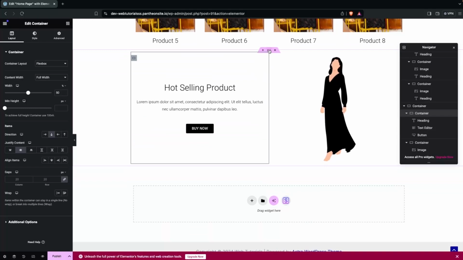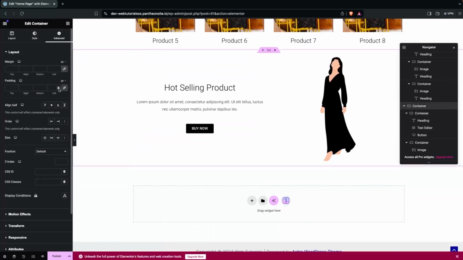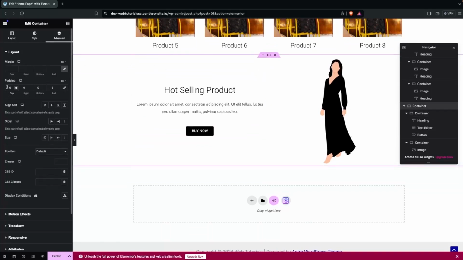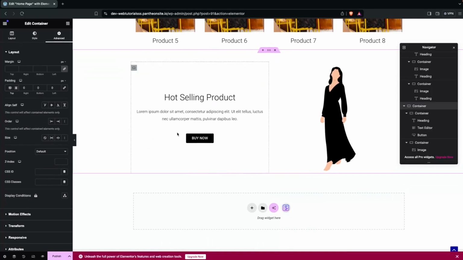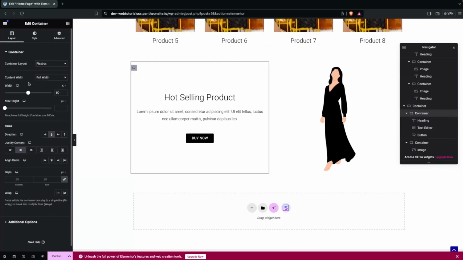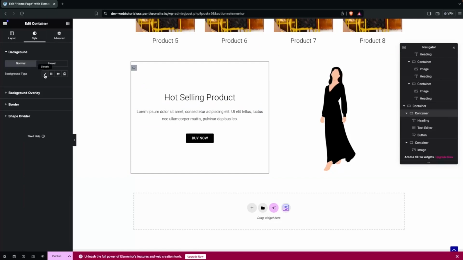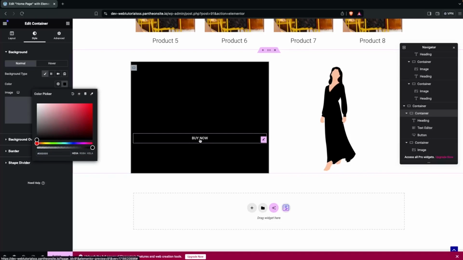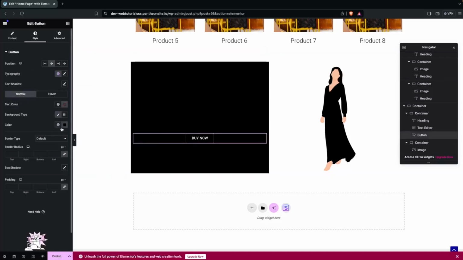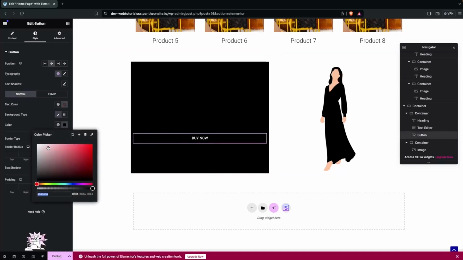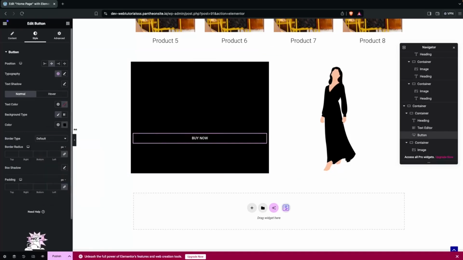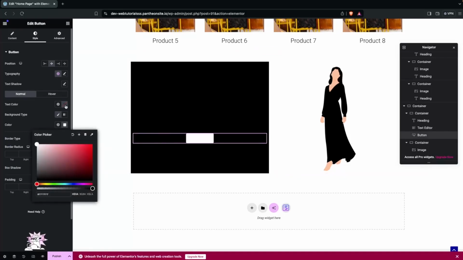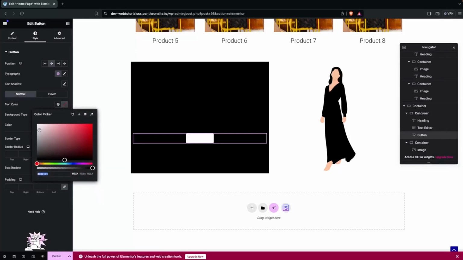And I would like to add some spacing here, so let's add the padding from the top. This will be 50%. All right, so now this is looking great. One thing that I can do here, I can go back into our first container, and here I would like to add the background color. That will be the black color. And here I will change the colors, so the text color would be black. All right, so the color of our button would be white, and the color of the text would be black.